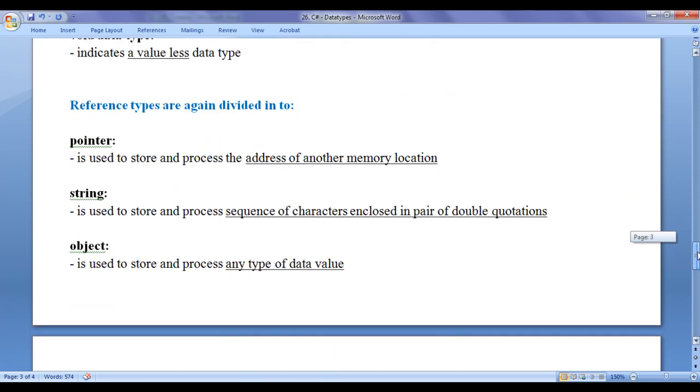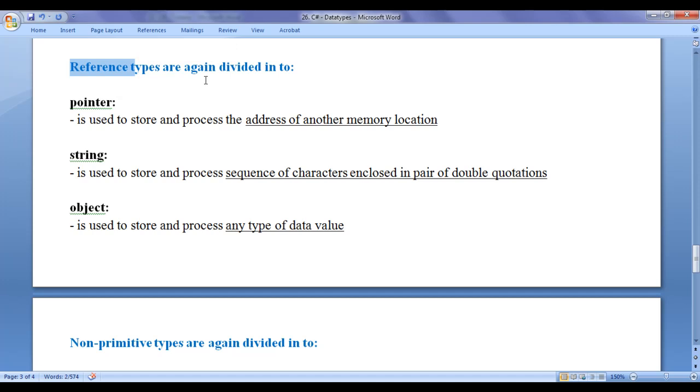Next we have reference types. Reference types are again divided into pointer, string, object. Pointer is used to store and process the address of another memory location. String is used to store and process a sequence of characters enclosed in between a pair of double quotations. A sequence of characters enclosed in between a pair of double quotations is considered a string in C# language, guys. To store and process strings, we take help of the string data type. Next we have the object data type. Object data type is used to store and process any type of data value. It is a generic data type, guys.